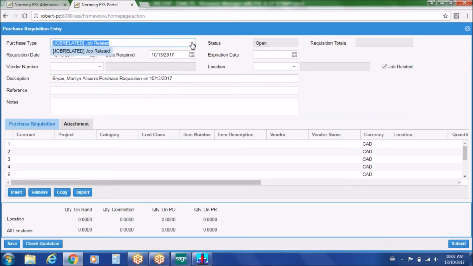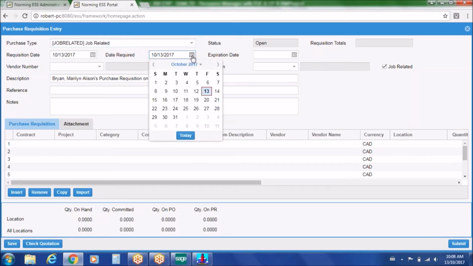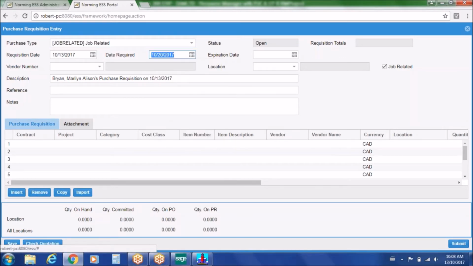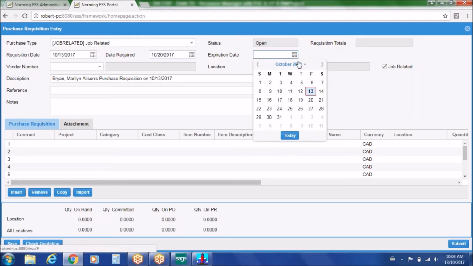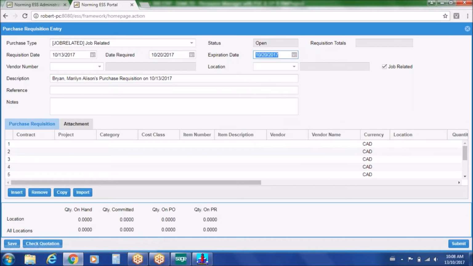Now I've also got the ability to create a new purchase requisition, and notice that it defaults to the standard type of purchase that I've recorded in the system. So these are job related. I've got a requisition date and a date required. So I could say if I don't get this by next Friday the 20th, I don't want it. And then I've got an expiration date to say that if I don't get this by next Friday, I'm going to just have this purchase request expire.